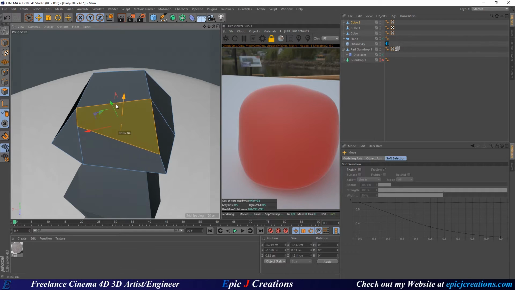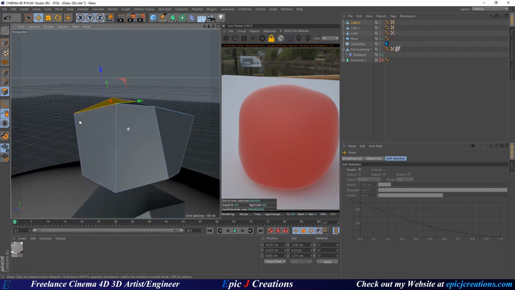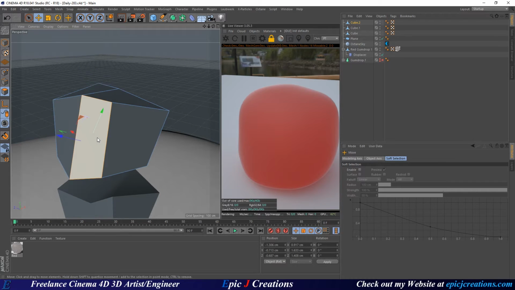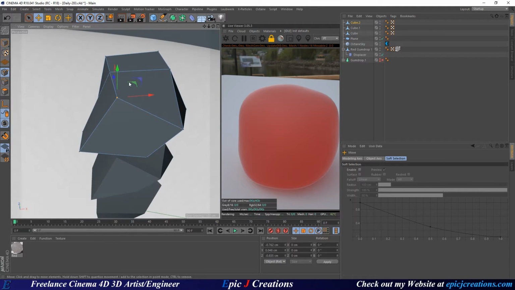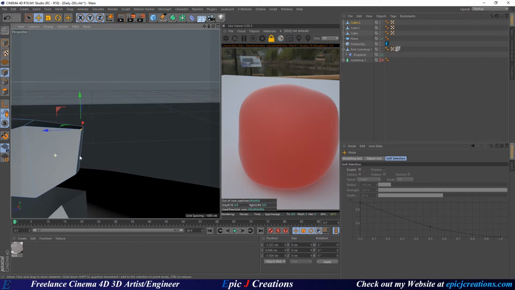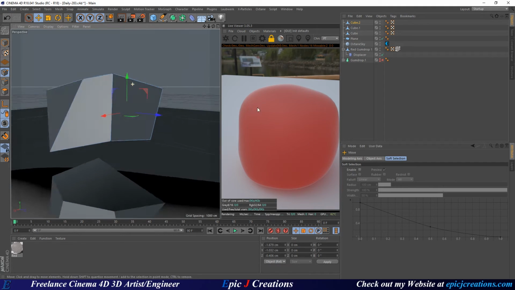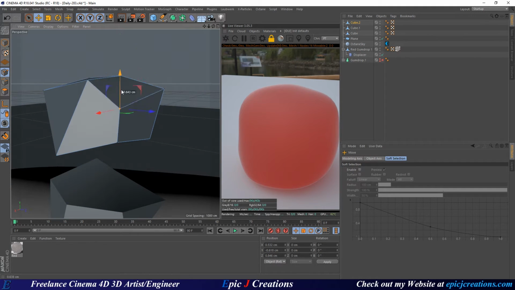Grab this, pull it up, and we do not want to add any more polygons to these. We do want to keep them pretty low poly. Grab this one, point mode, grab a point, pull it out, pull it over, Control-Shift-Z. I'm moving my camera out of sight there. There we go. Now grab this one, pull it up, and grab that one and pull it down.